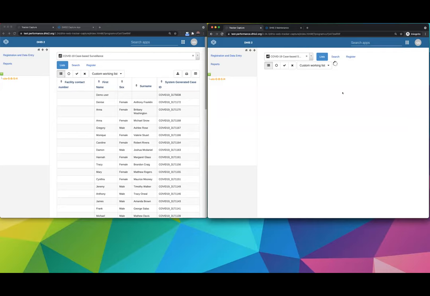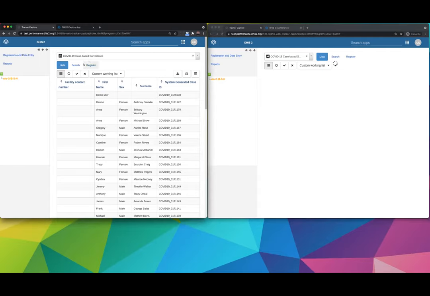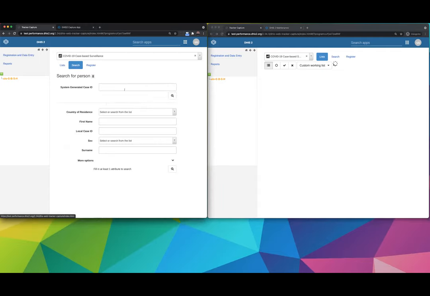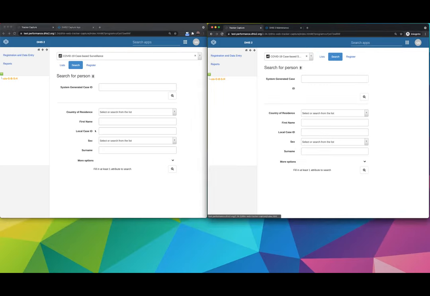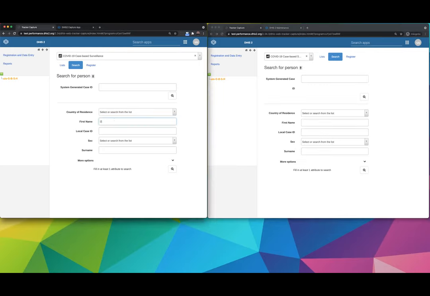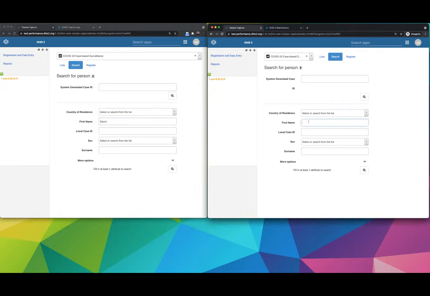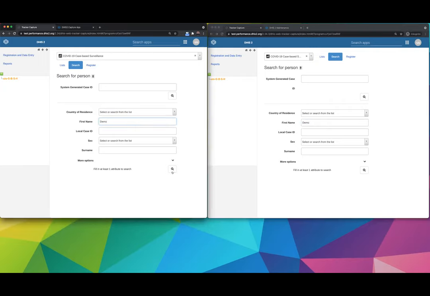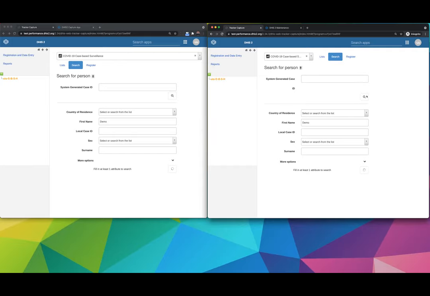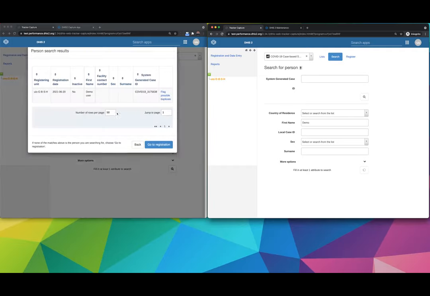To the right, the older 2.34.3 will still be working for a while, and it will take around 1 minute and 30 seconds. I'm going to prepare a search instead and search for my demo user. And I'm going to prepare the search in both places, and I'm going to start it in the upgraded 2.34.4 to the left, and also at the same time to the right in the not improved version.